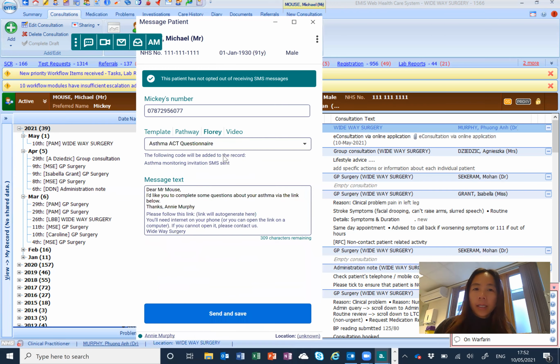If you tick the ACT questionnaire, then this code will be added to the patient's record automatically: asthma monitoring invitation SMS sent. They would ask the patient to complete the ACT questionnaire via a link. Then you send and save. The result would then come under your inbox here.